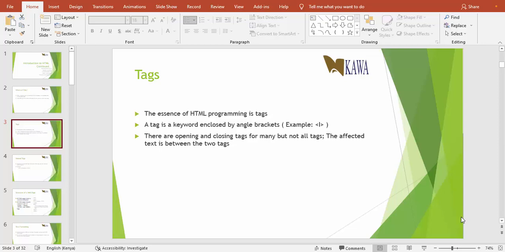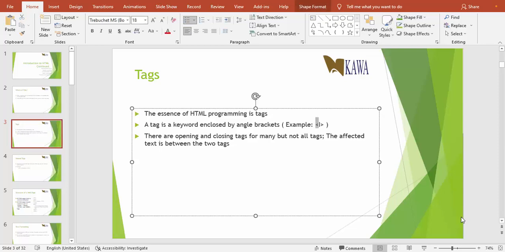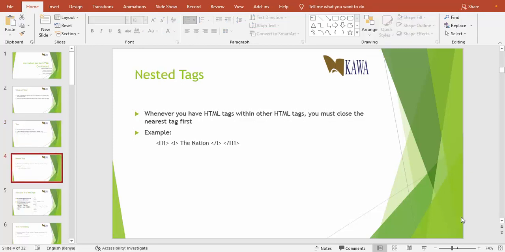A tag is a keyword enclosed by braces. Braces, we can call them less than and greater than for easy understanding, but in programming, they are called braces. They are opening and closing tags for many, but not all tags. The affected text is in between the tags. So let's go ahead. We are going to get to that.